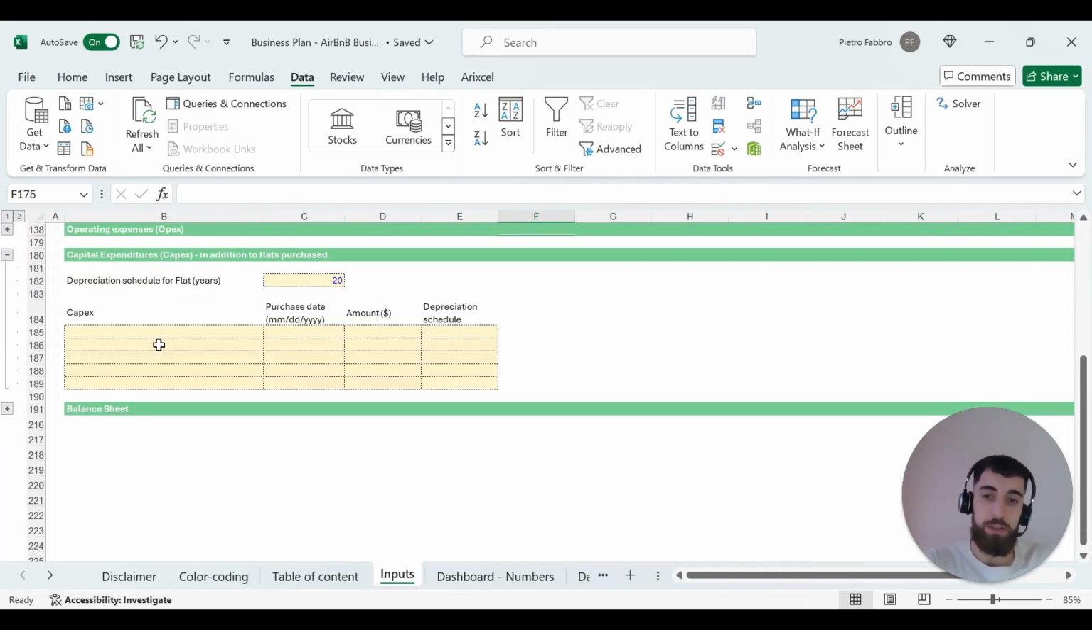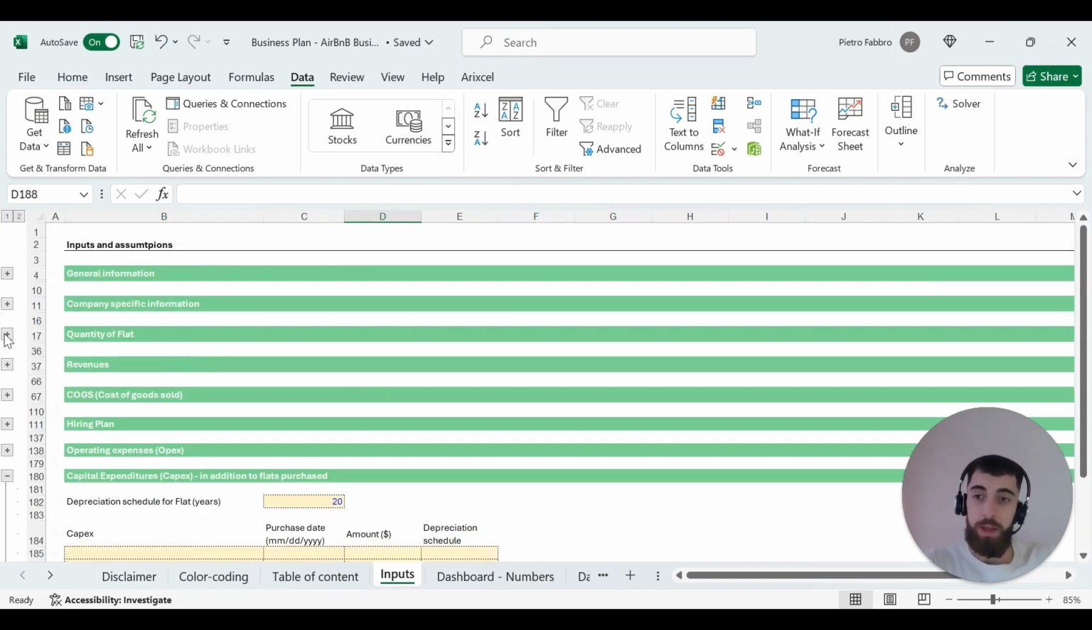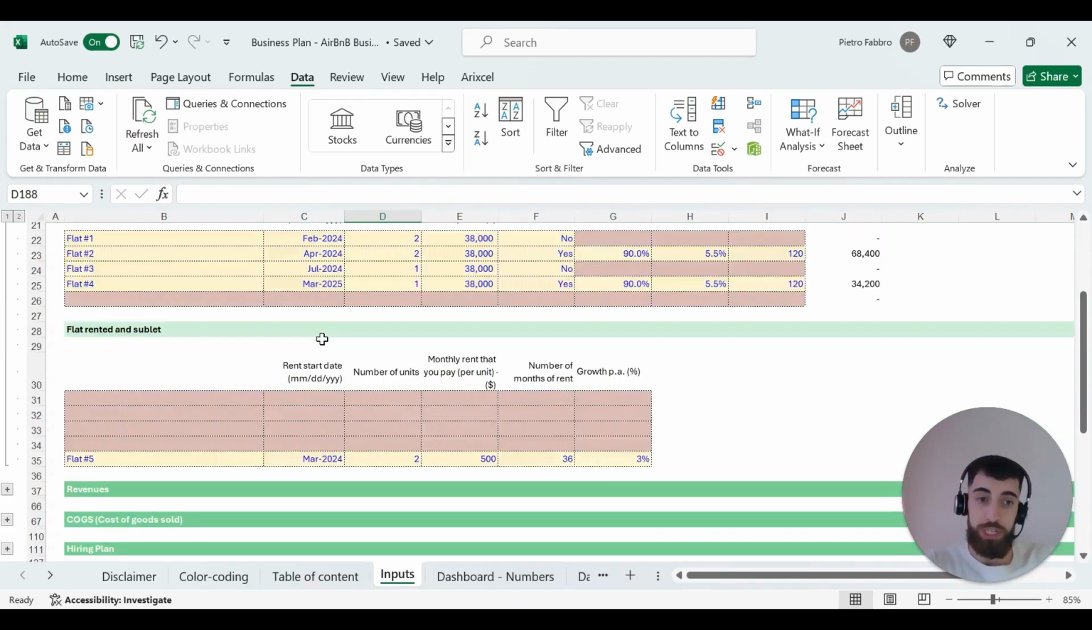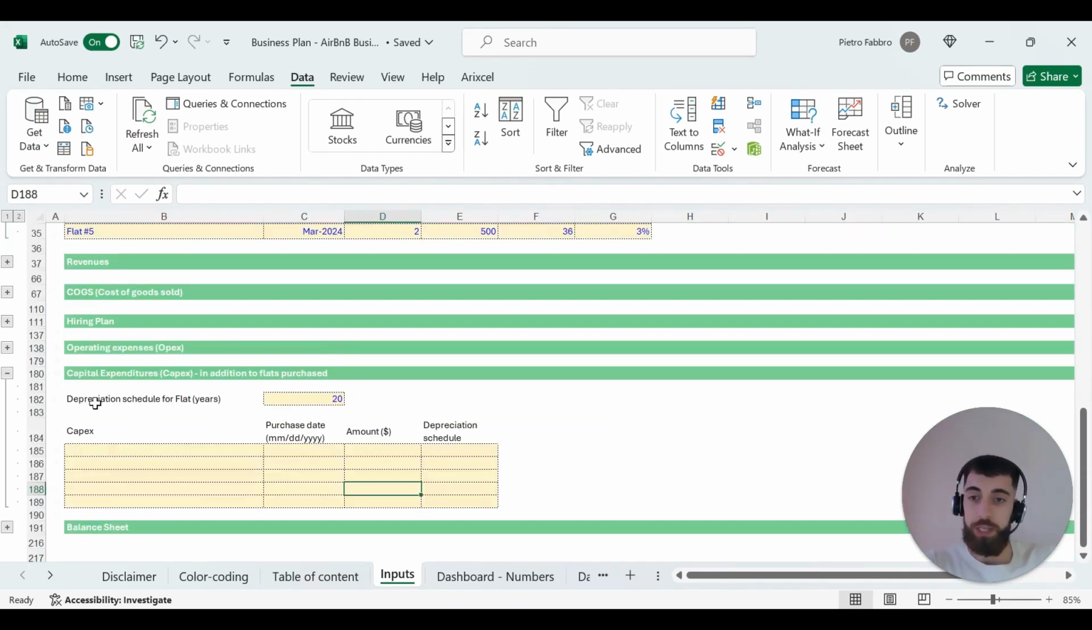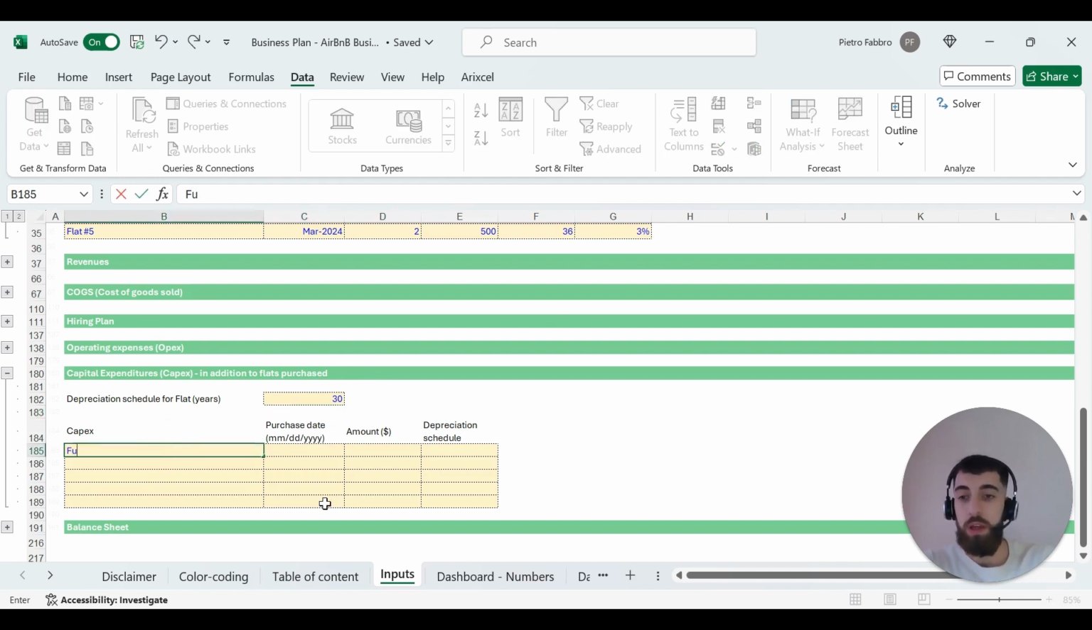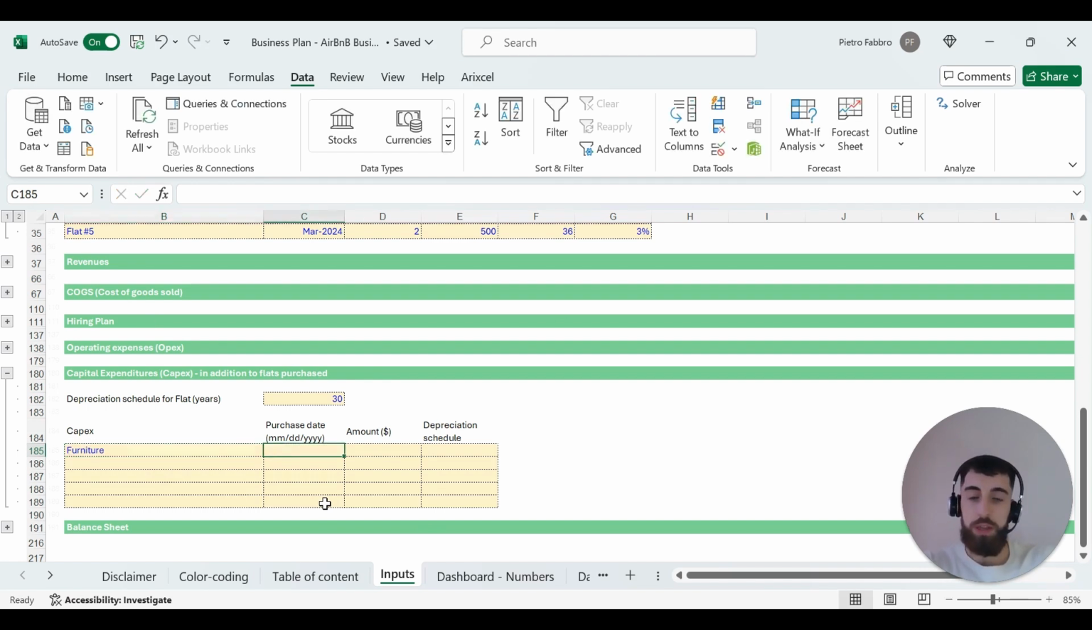Capital expenditure, in this case, we don't have additional capex because this is in addition to the flats that you have already purchased. In quantity flats here, those are all purchased. So you should just, for example, check the depreciation schedule for the flat. So let's say 20 years, maybe even 30, and then the model will take this into consideration. If there are any other capex that you want to consider, like furniture, for example, for a certain flat, you can select the date of the purchase, the amount, let's say 10,000, and 10 years of depreciation schedule.